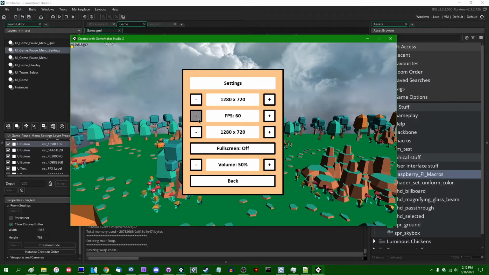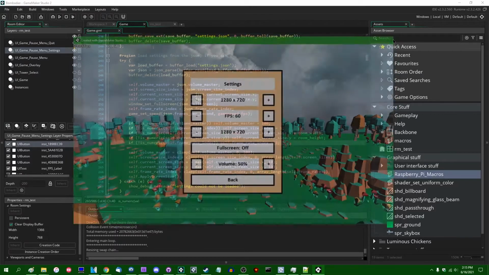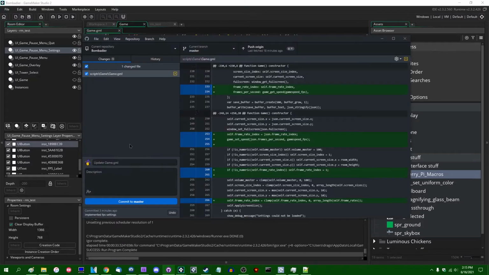If I were to bump it up to 60, the frame rate index is still where it was. So the frame rate index was still 0. You increase that to 2, we're going to jump to 60 FPS. Everything's fine. I can commit that change. Save the FPS settings.